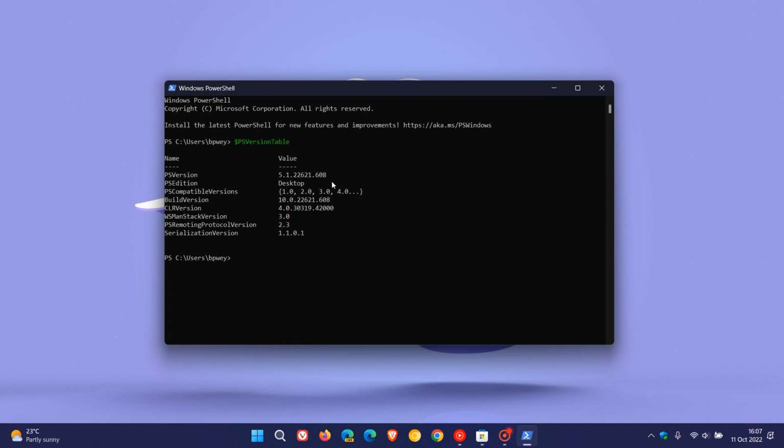And that 2261.608, just in case you are unaware, is the actual build of your operating system. So I'm running Windows 11 version 22H2 build 2261.608. Now, 5.1, you may be interested to know, is actually the default version of PowerShell that is bundled in both Windows 10 and Windows 11. So this is the default version 5.1 that comes pre-installed in those operating systems.